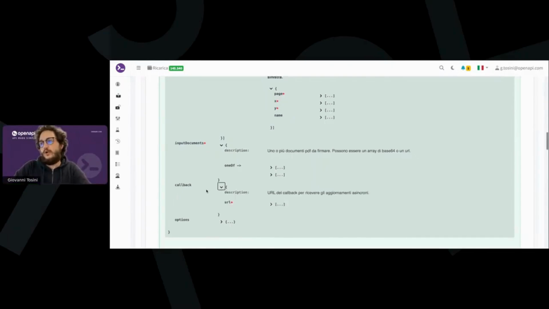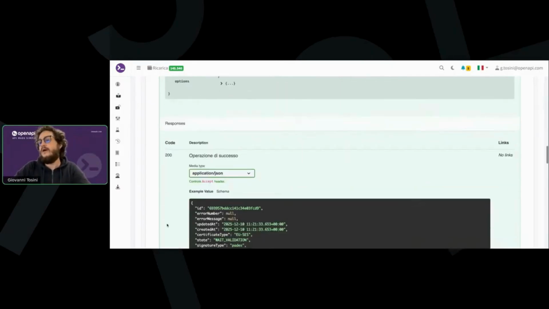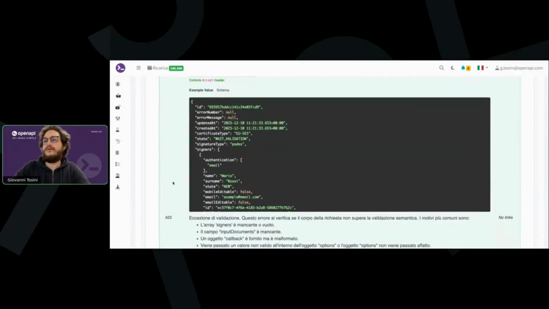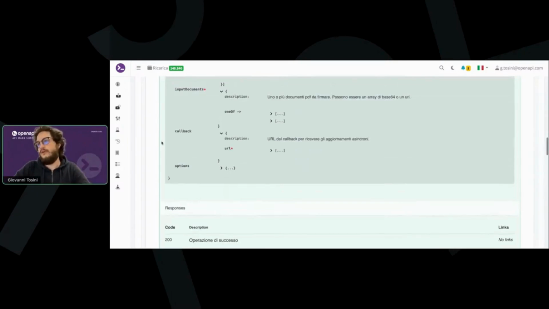The callback object should be a URL where updates regarding the signature status will be sent, because by default, as shown here in a response example, the signature will be in this state, awaiting validation, since the document validation is performed synchronously to speed up the system.